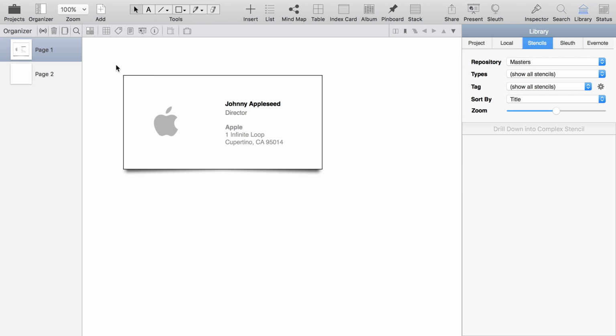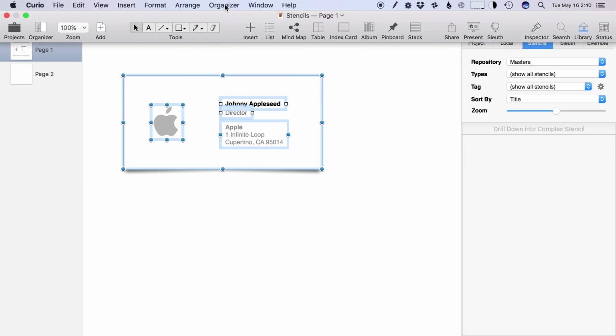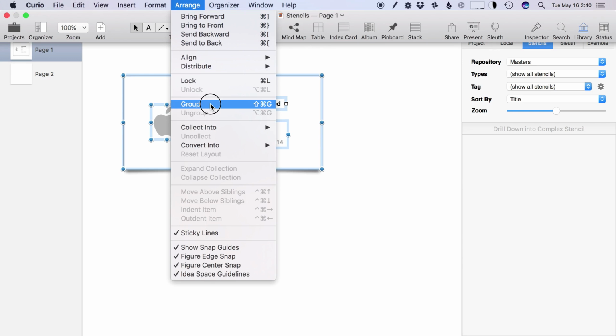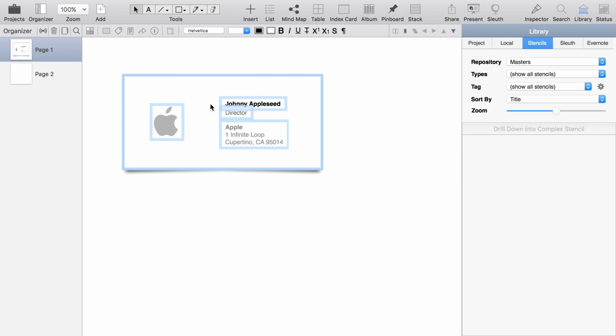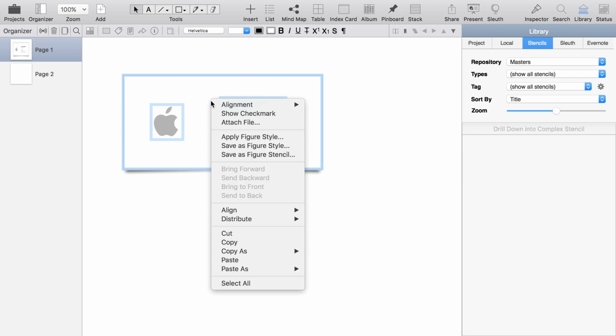This is a quick intro to Master Stencils in Curio 11 Professional. Here we have a business card formed using a collection of figures that we'd like to turn into a master stencil and use throughout our project. First, we have to group these figures so they can be treated as a single grouped figure.